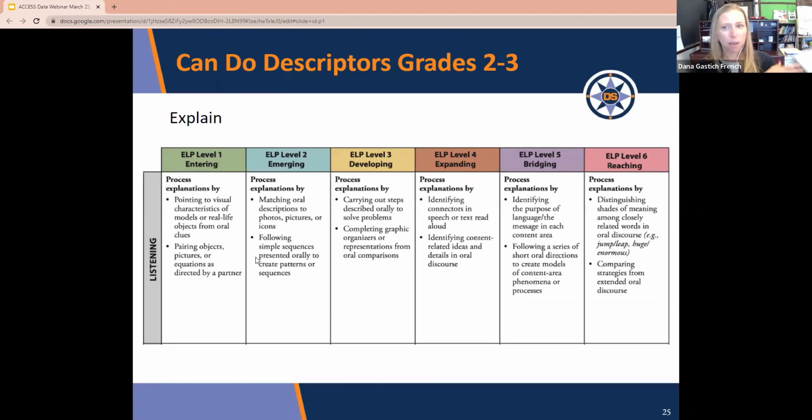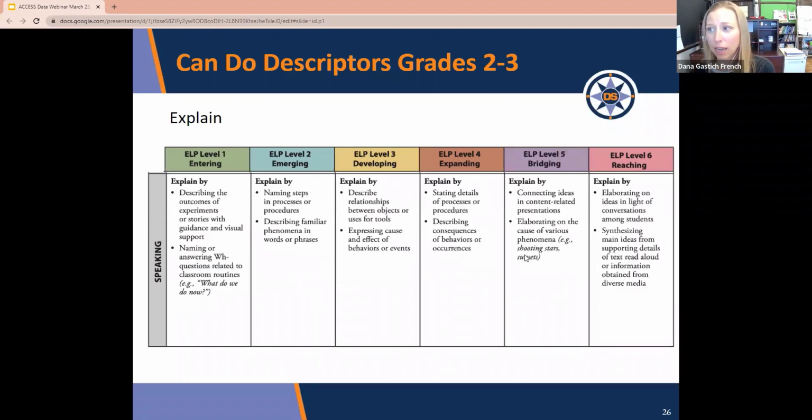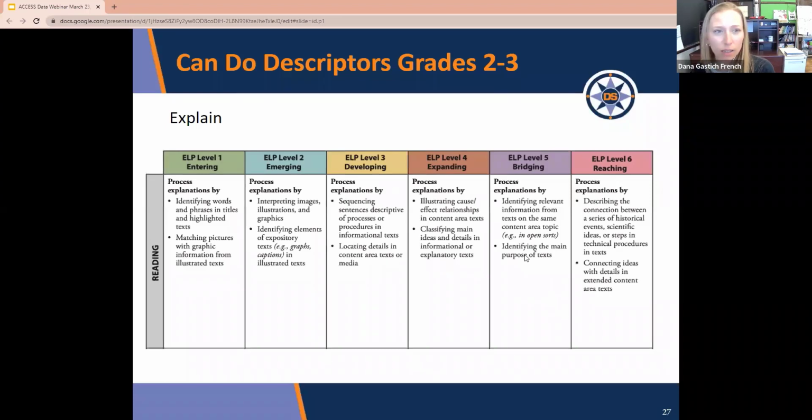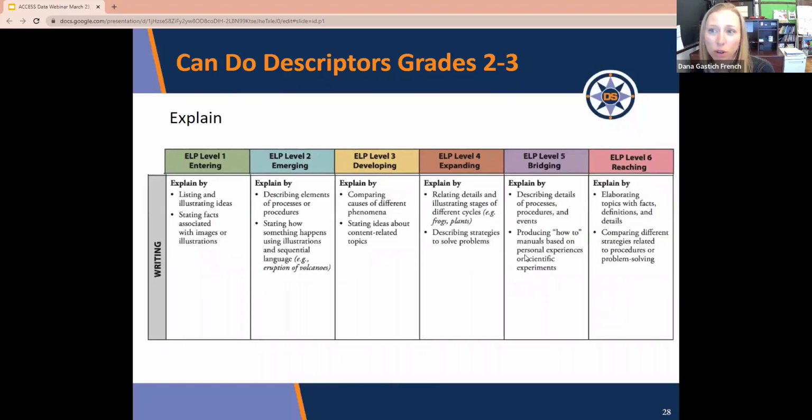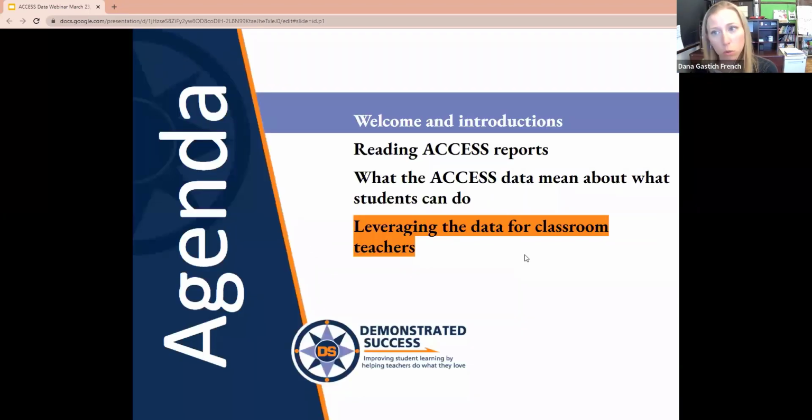And they break down just like on our screen, right? They're going to break down by grade level cluster. So this is the 2-3 cluster, and then by key use and proficiency level. So this is grades 2-3, the key use of explain, and what happens in listening. Then they have that for speaking, for reading, and for writing. And they have these for every grade level cluster, so you can find the ones appropriate for who you teach. We're going to dive into this in just a second.